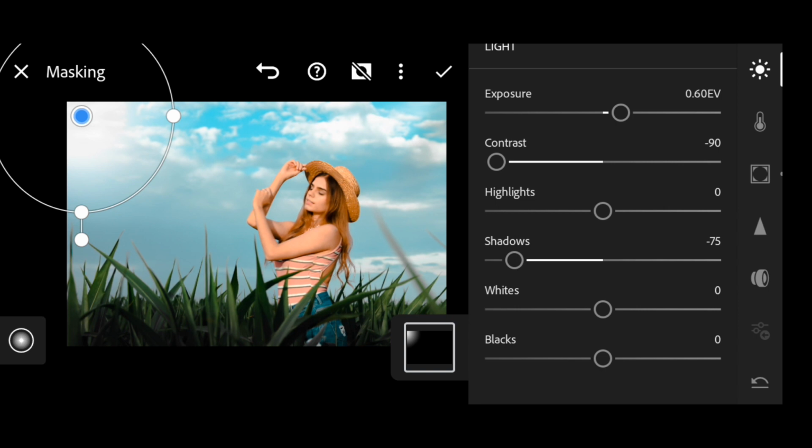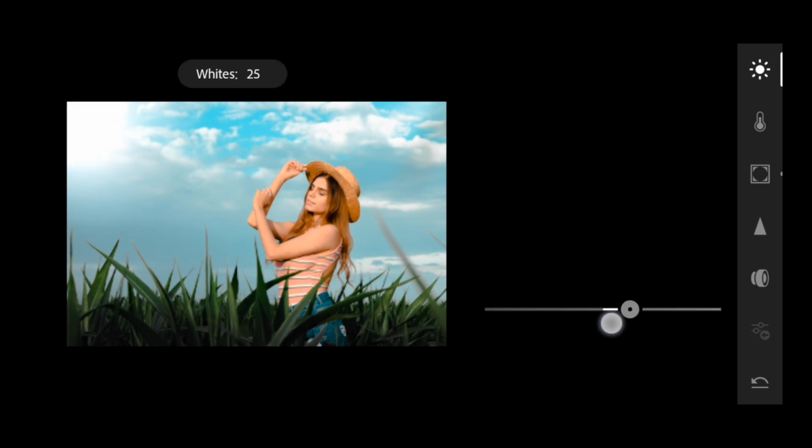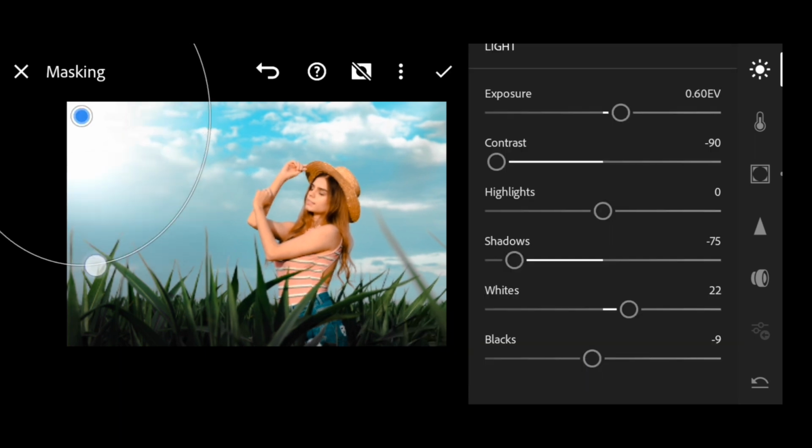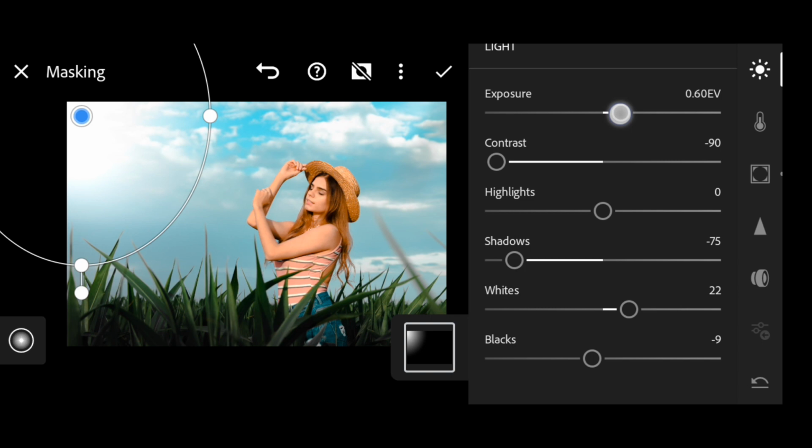In the Effects panel, lower the vignette, then increase the feather a little bit and round it also. Then go to the detail panel, then apply the noise reduction. After that, increase some color noise reduction. This will really help you to reduce the noise from the image.